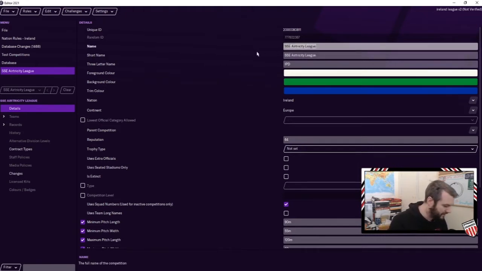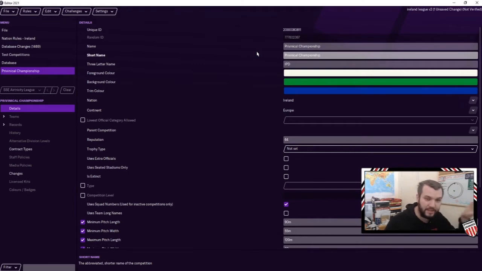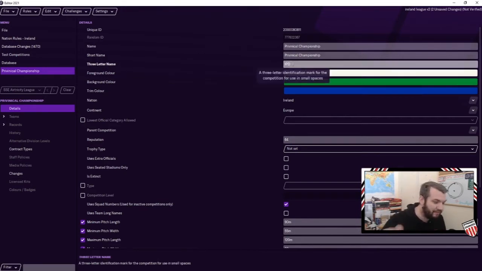So I'm going to call this the Provincial Championship. Now, the long name is what it comes in as when you go into the competition proper. The short name is what it appears as, kind of like, for clubs, the short name will be what appears on the league table, and the long name will be what appears when you go into the club's general info and about section. The 3-letter name in fixtures, beside the name, it'll show like a 3-letter thing. That's what this is. So this would be the Irish Provincial Division.